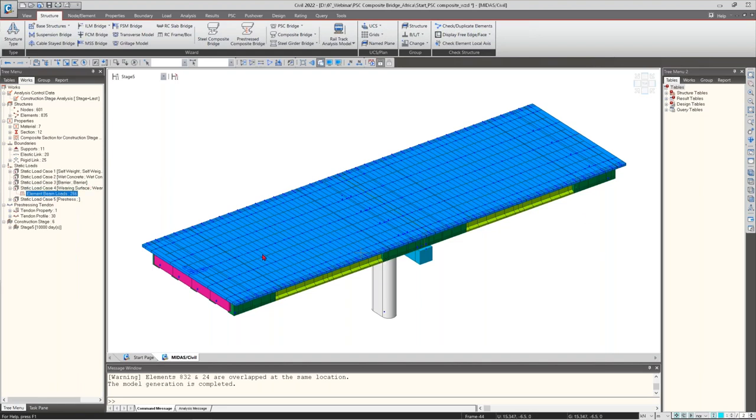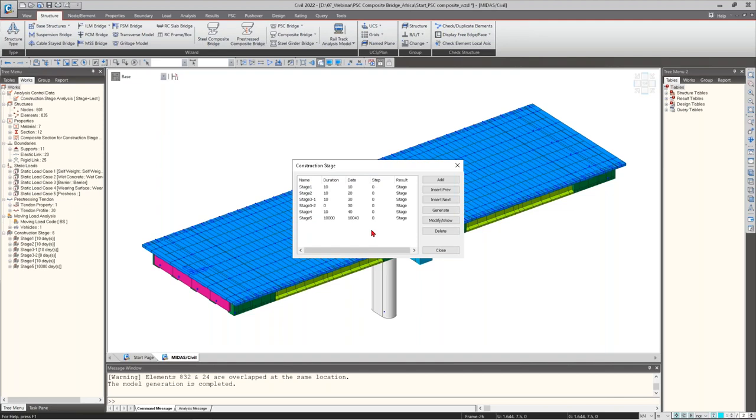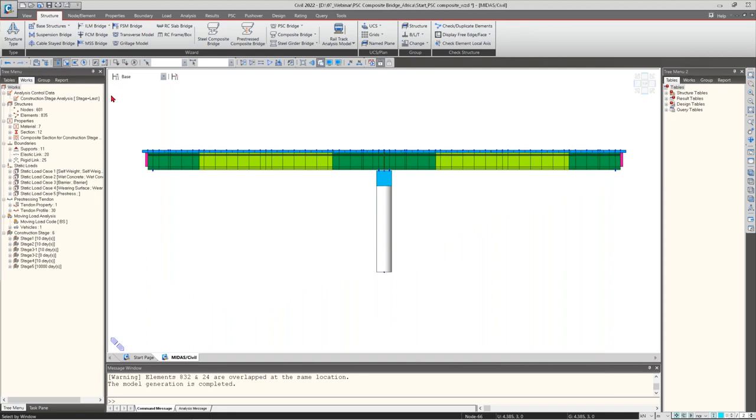You can, of course, modify the data that is given after the wizard, because a wizard is a helping tool. So you can change any information from the construction sequence, or you can also change your structure. Like for example, if you want, you can modify the height of the pier, the cross-section properties, and so on.